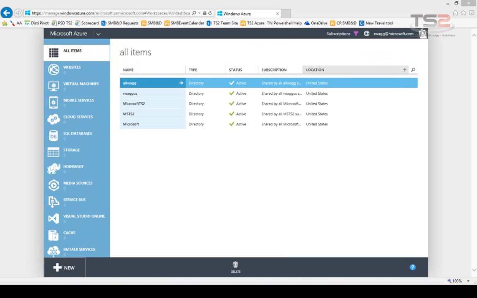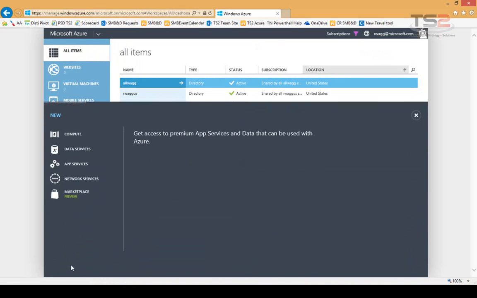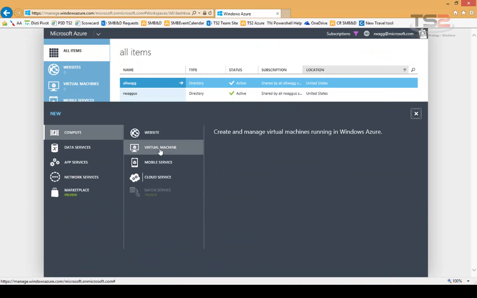Hello, I'm Rob Wagoner, and today I want to spend just a couple minutes and talk about creating virtual machines through the traditional Azure Management Console. In the lower left-hand corner of your console, you have the New button. We'll go New, Compute, Virtual Machine.